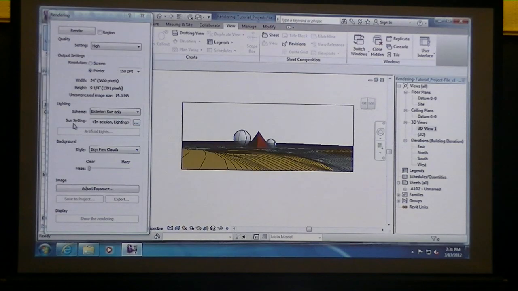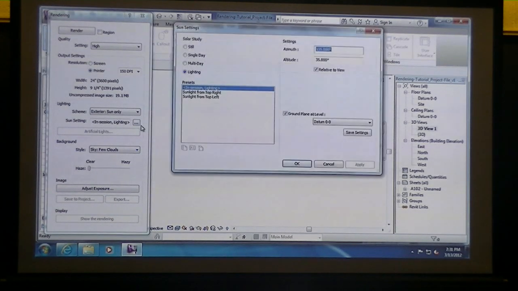Again, it gives you that sun settings option. You can click on this, and this is where you can choose to use the in-session lighting. The in-session lighting is the setting you set up under the sun settings dialog box. Or if you didn't set up anything, like your particular location and your exact sun angles, you can do some really quick renderings by just saying, I always want my sun to be shining from the top right or the top left of my image.